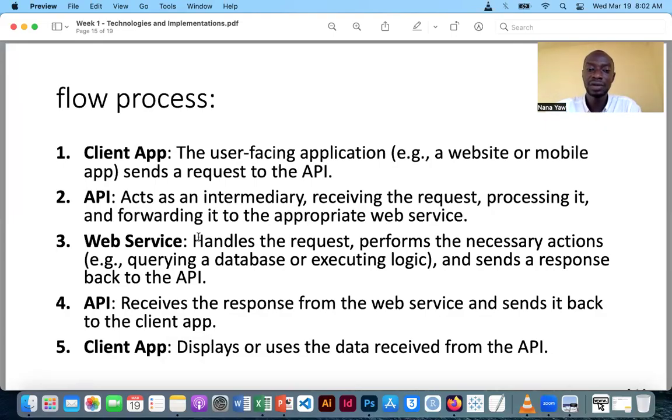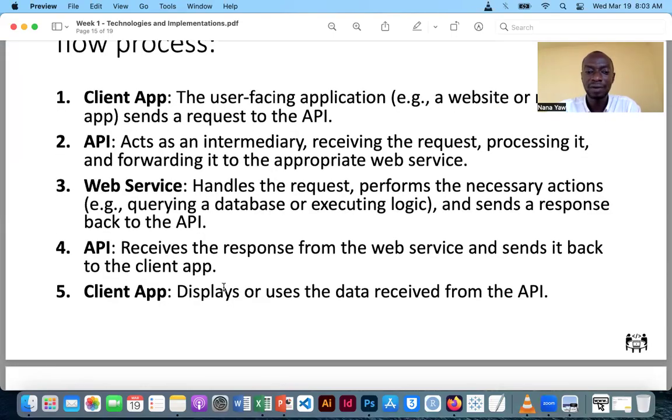who checks the details. So the web service handles the request over here and then performs the necessary action, querying the database and executing the logic, and sends a response back to the API. When all of that is done, the web service will push the feedback to the API. So the API receives the response from the web service, whether the credit card is good or not good, and then sends it back to the client app.